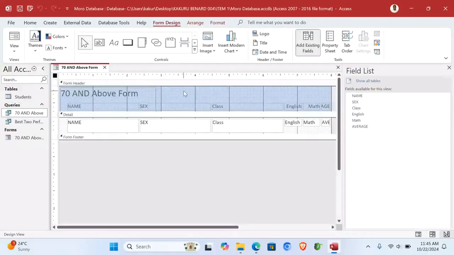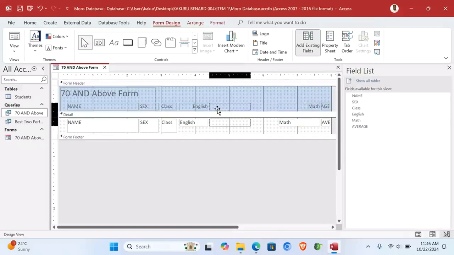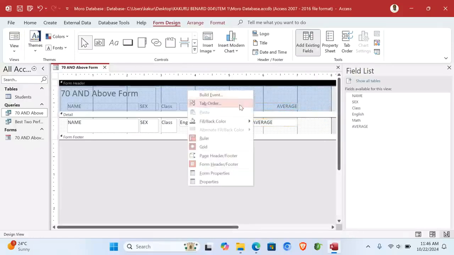So this form, we can put it in design view and modify where the hash are. So I can reduce the sex field, something like that. Class can also be reduced up to that level. English can be brought there. We have math, can also be brought backwards. And then finally average, something like this.